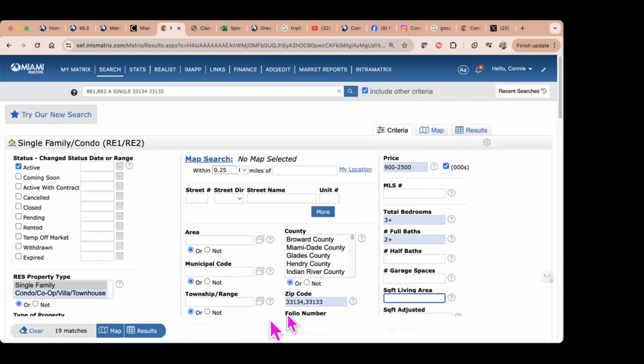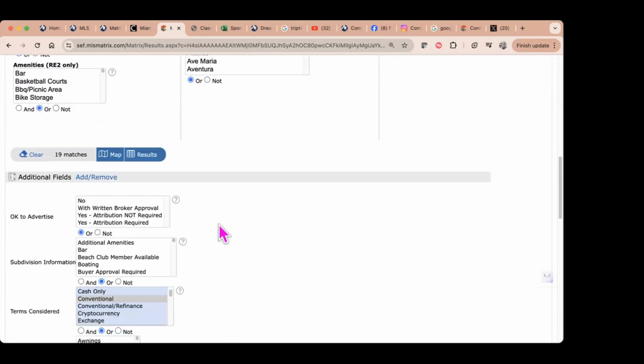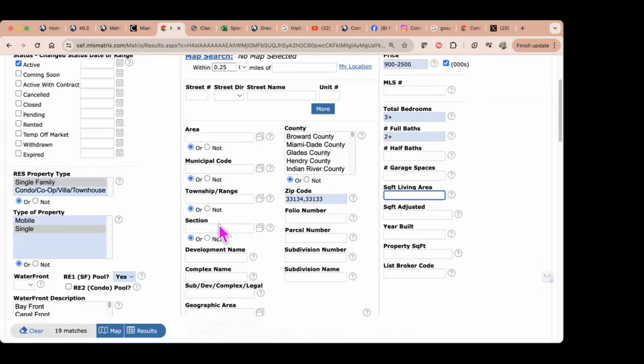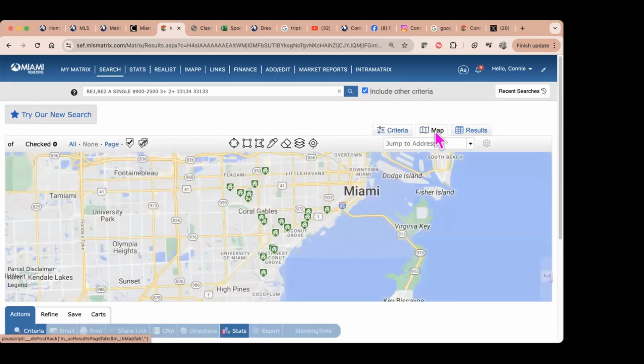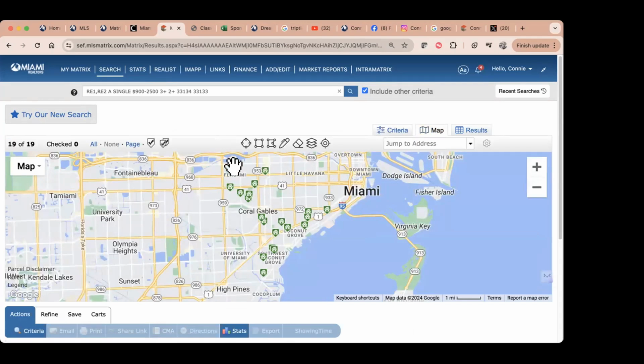This is one search, all sections at the same time. Great question. Now, I want to show you quickly that you have this mapped out, and it'll show you the map area where we're finding these homes, right? But the second class is all about the map and doing an auto email.